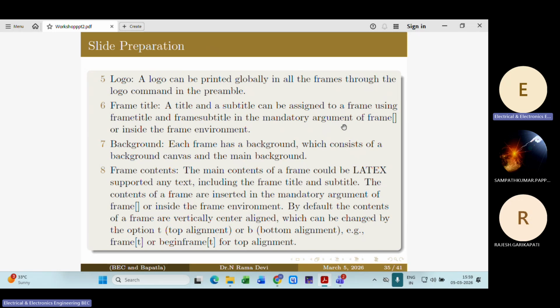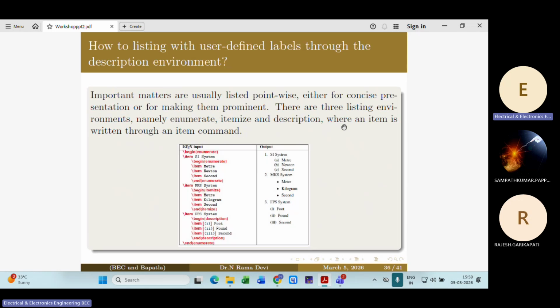In slide preparation, the major things we require are listing and frames.